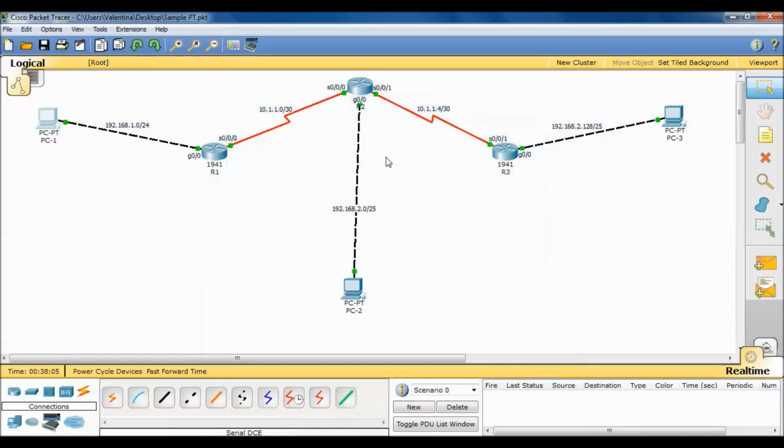Okay, so if we wanted to prevent this PC from reaching this PC, we use this router. If we use this interface, it's inbound. If we use this one, it's outbound. I hope this helps you understand how the inbound and outbound works, and I would like to thank you for viewing. Bye.